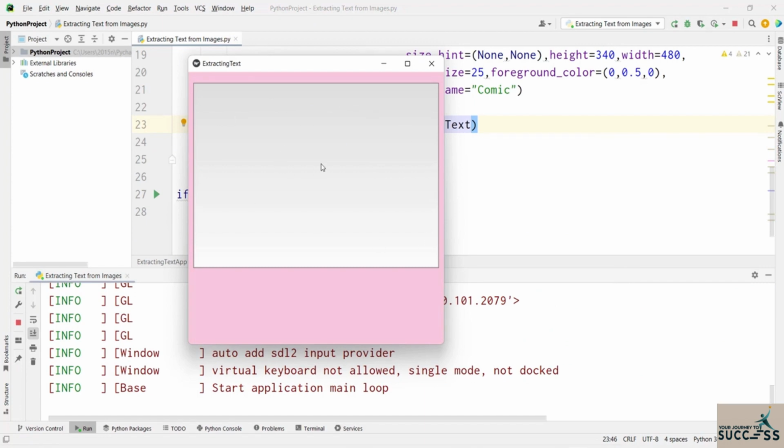Okay, so you can see that we have this text input field. Now what we need to do is create two buttons. One button will select any image from our computer or from our mobile, so that our application can extract the text from that image and then put that text in this text input. So let's do it.